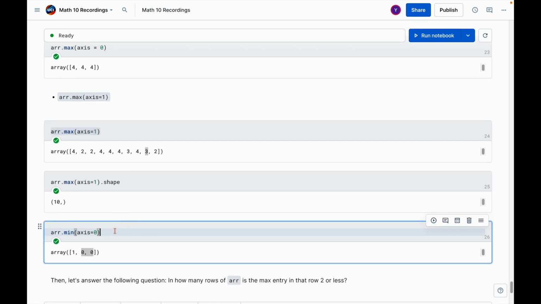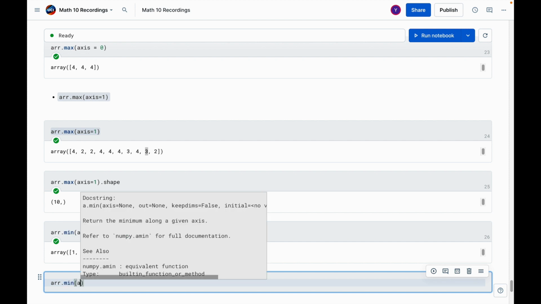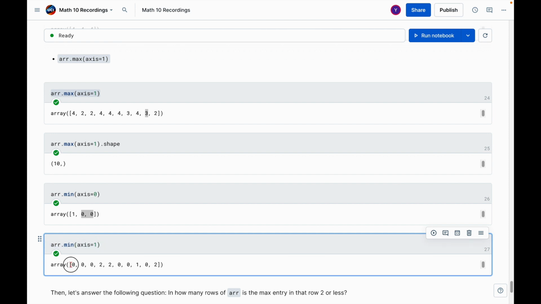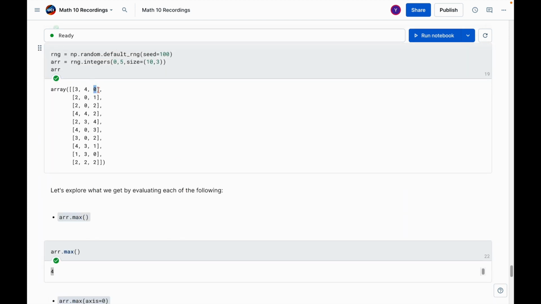Similarly, we could do a minimum along axis equals 1. Now this is taking the minimum among all of the rows. So we can see 0, 0, 0, then we have 2, 2, 0, 0, then we have 1, 0, and 2.